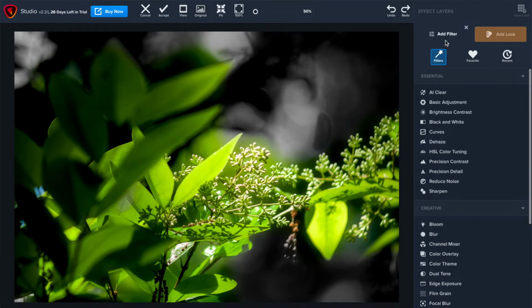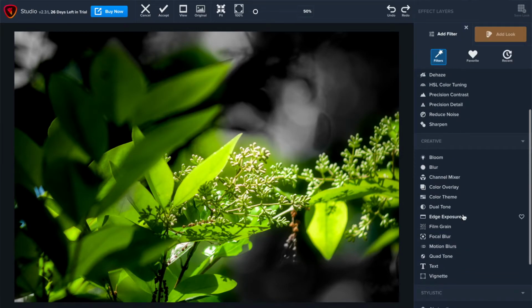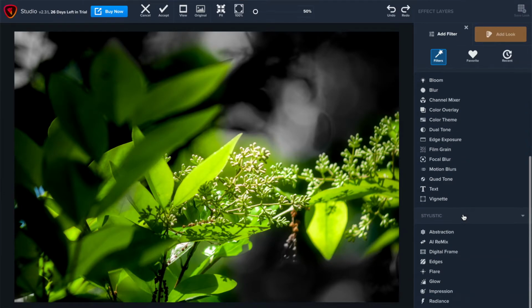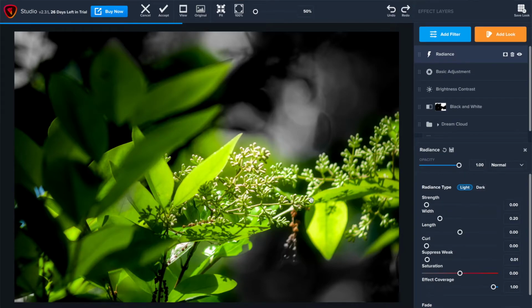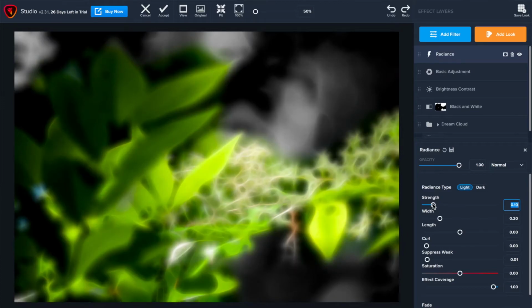Let's go ahead and add another filter. Let's see, which one was it there? I think I want to add a radiance filter, which I think was actually part of that initial look we did. Let's add another one so I can really play around with it here. And let's bring that strength up. It's really going to make it kind of like a lightning look, which, let's see if that looks any cool there.